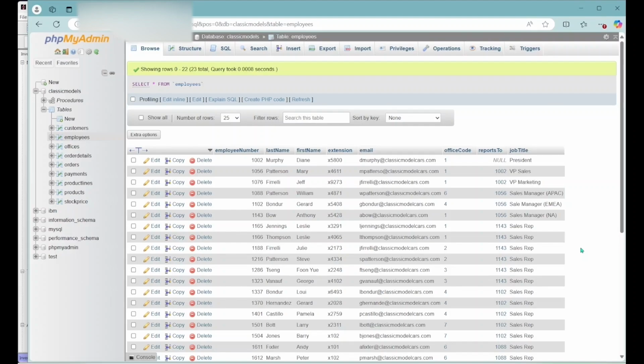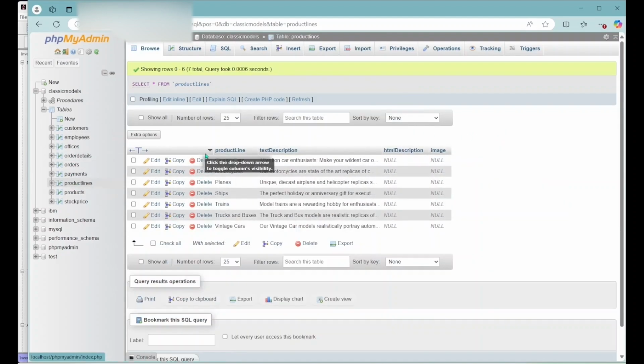we saw in the previous video. We're interested in a couple of tables as well as some stored procedures. This first table is the employees table, and the fields that we're interested in are the employee number, last name, first name, and then the employee number of the person they report to. We'll also look at the product lines table, and there are 7 rows in this table.